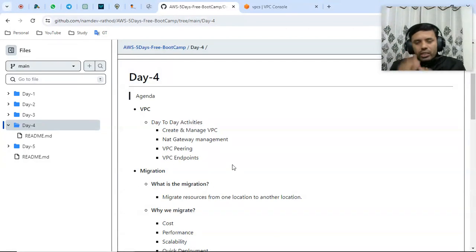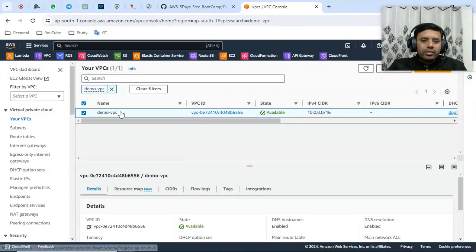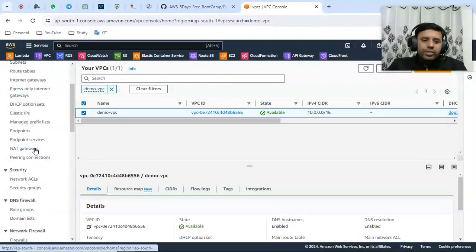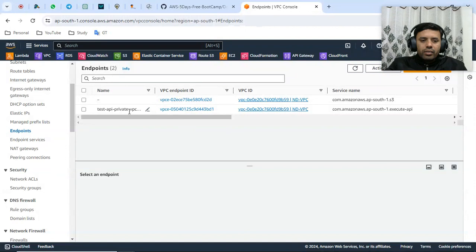Now VPC endpoints. Let's say we are using Lambda functions, and in those Lambda functions we want to use an S3 bucket or other services where public access is required. To avoid this kind of public access, we can use VPC endpoints. You can get VPC endpoints when you search for VPC in the service box. You will see endpoint services, peering connections, and endpoints here. Here you can simply create the endpoint.